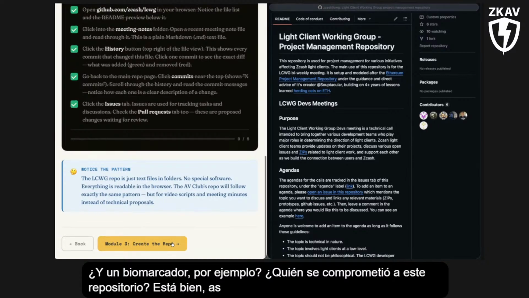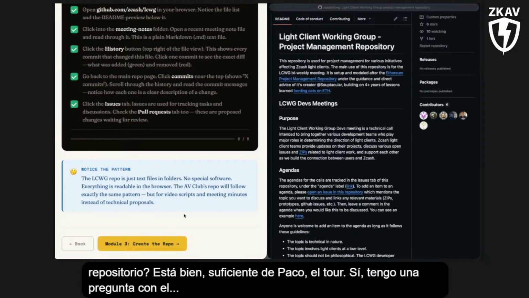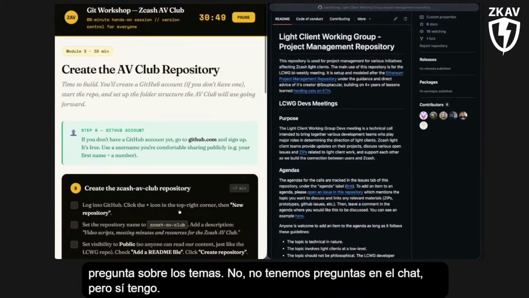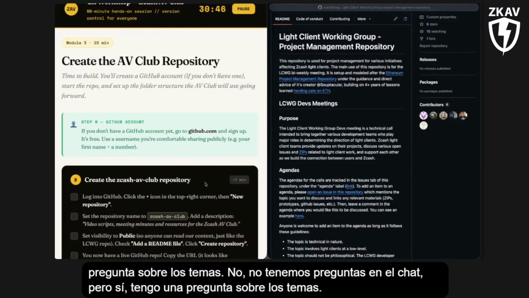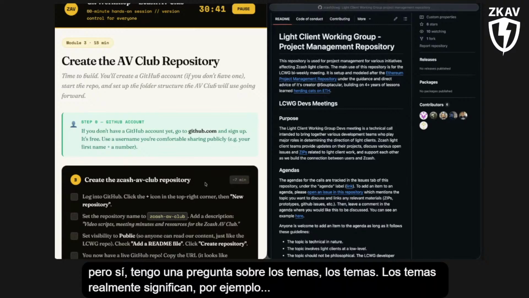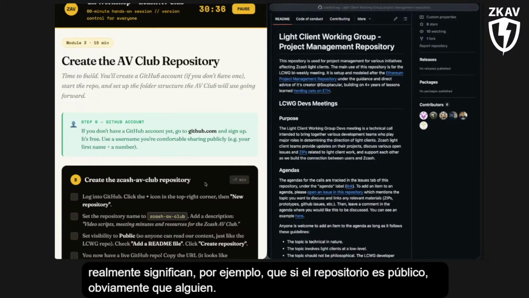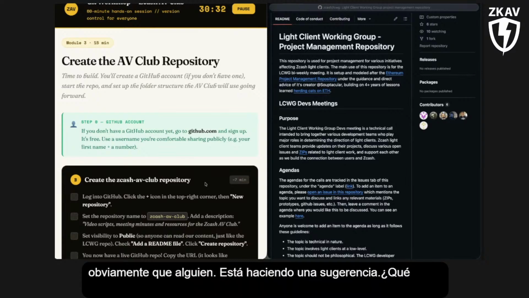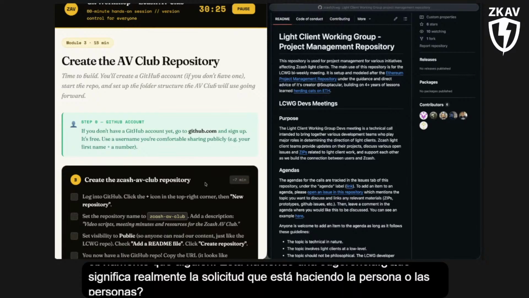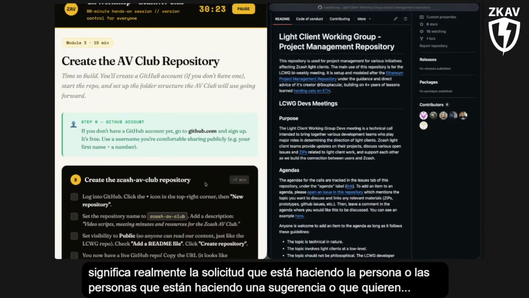Yes. I have a question with the issues. We don't have a question in the chat, but yes, I have a question. What the issues really mean, for example, if the repo is public, is that someone is making a suggestion. What is the real meaning of the request? Is the person or the people making a suggestion, or do people want to edit the file?